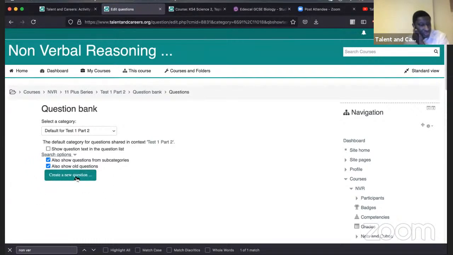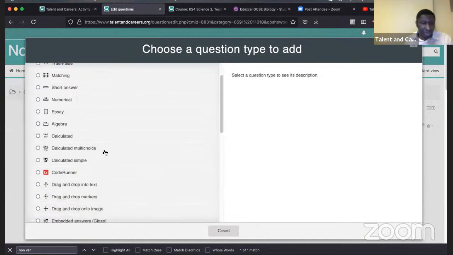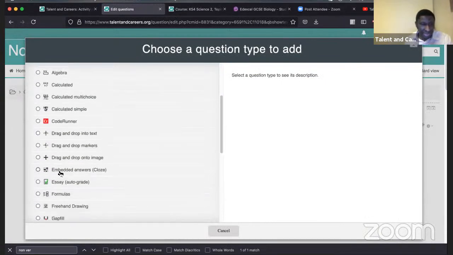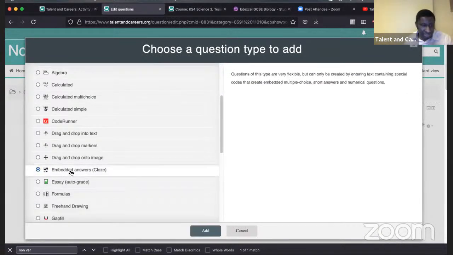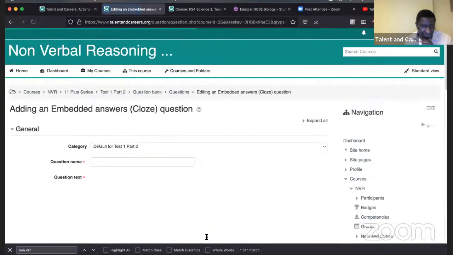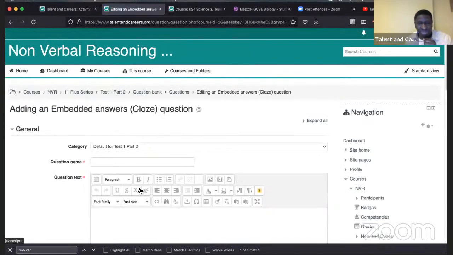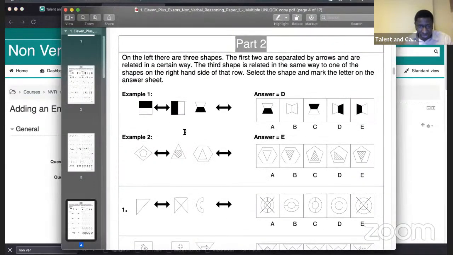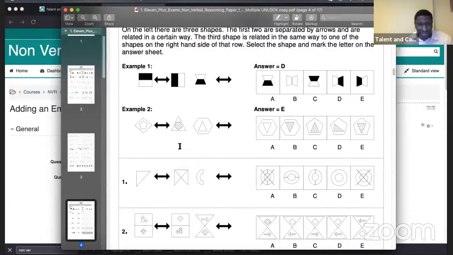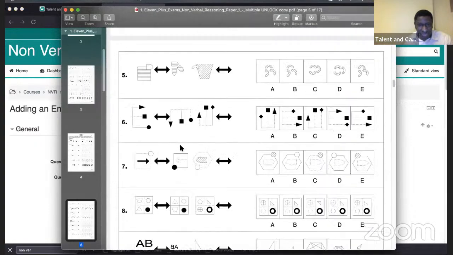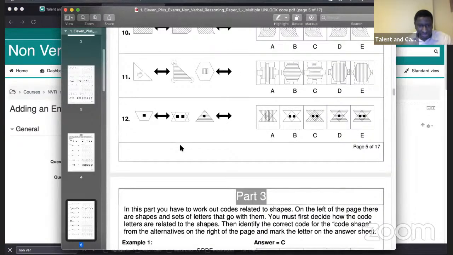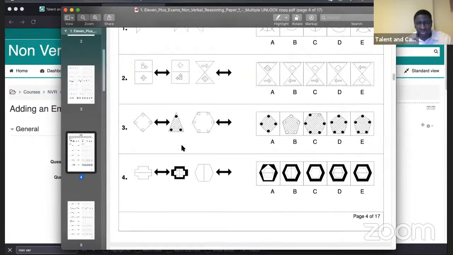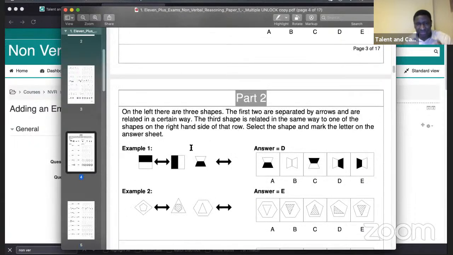Now we need to select the category, which is the category you are working on, test 1, part 2. Then you now click create a new question. When you do that, we're going to make use of embedded close. I believe Tony showed you the formula. So use embedded close for a reason and click add. Right. Now, if you look at the PDF question in part 2 you'll be working with, I believe there are 12 questions to each part, right? So 12 questions. We're going to create the questions one after the other.